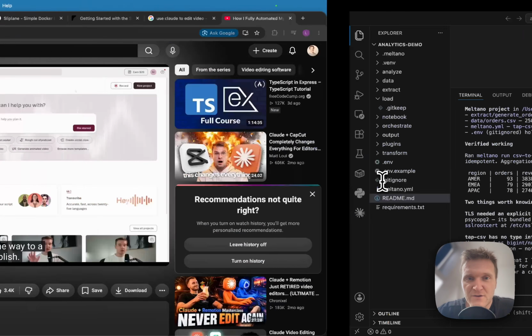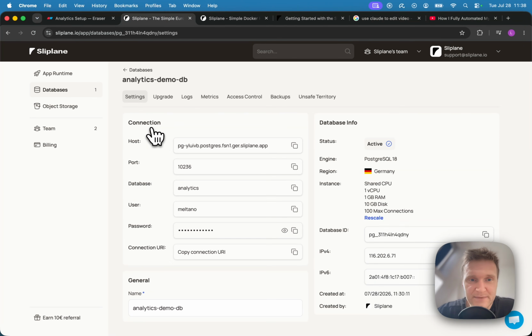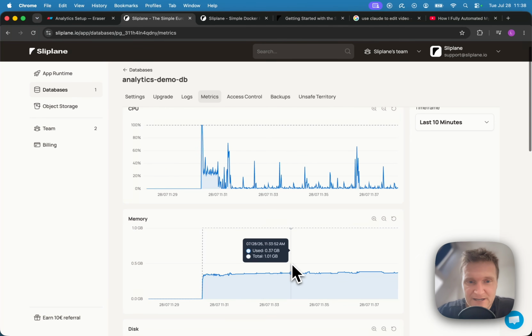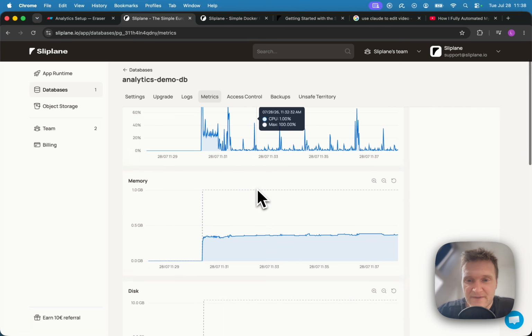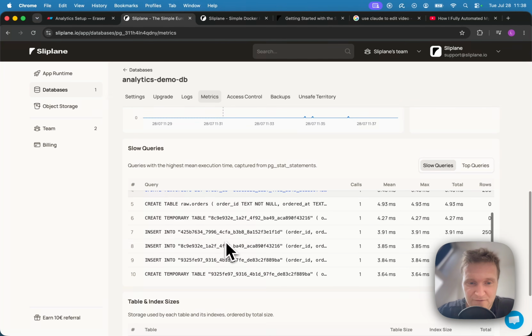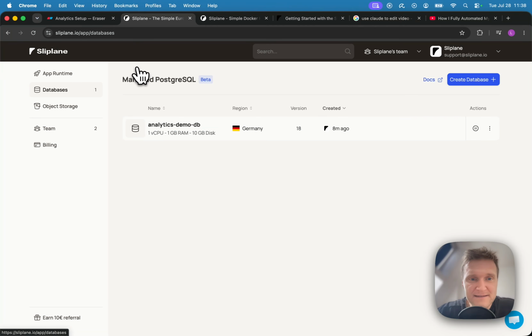If we go back to our Sliplane account and go into the databases section, we can see a new database appears right here. We can find connection strings, and right here in the metrics we can see what was going on. We can see some activity. Something was uploaded, the database is spinning, and we can even see a bunch of queries that were run on this database.